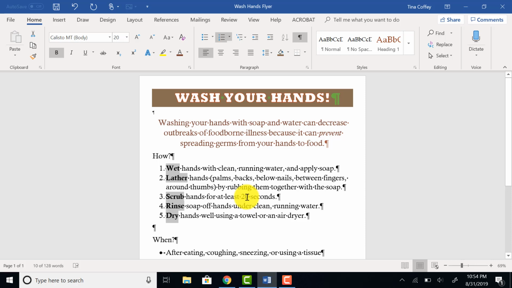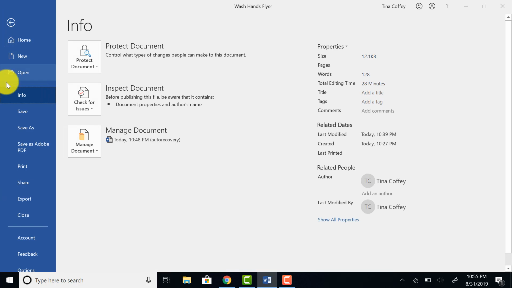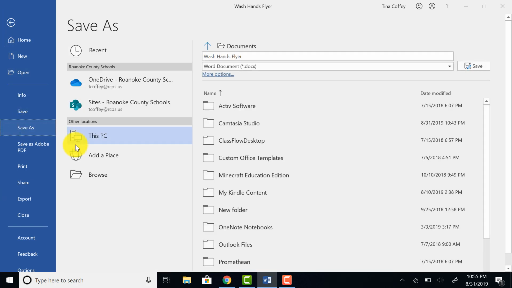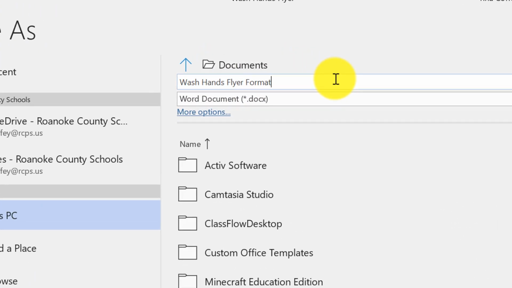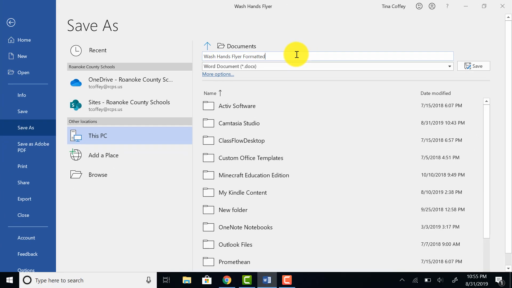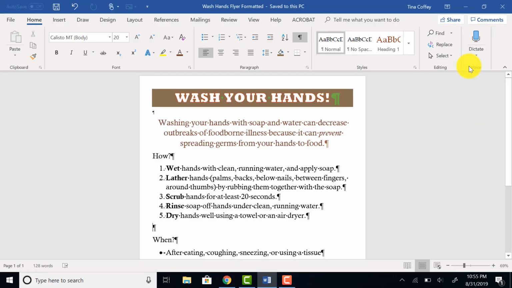So now that I'm done, I am going to save this file again, but I'm actually going to save it with a different name. So if I go to my File tab, my Save As button, I can come up here and change the name slightly. So I'm going to call it Formatted at the end, and then click my Save button. That will allow me to have two different versions of this document.